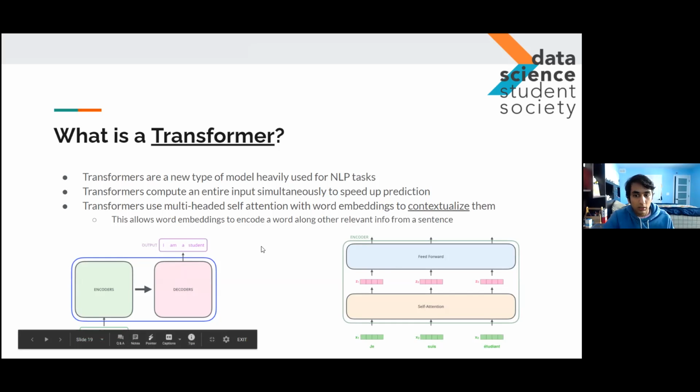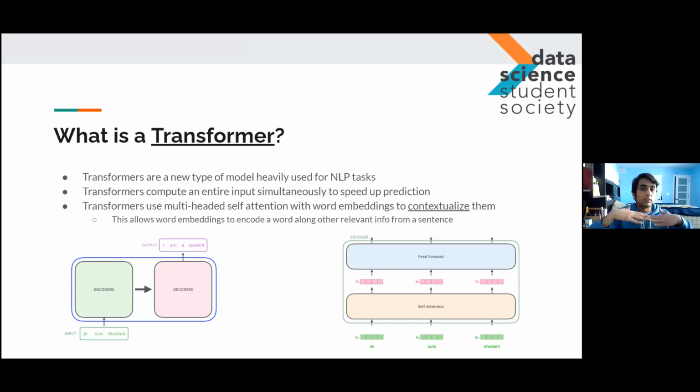But the thing that's great about transformers is that they compute the entire input in parallel, all at once. This speeds up prediction greatly, because instead of processing one word at a time, you process them all at once in parallel.